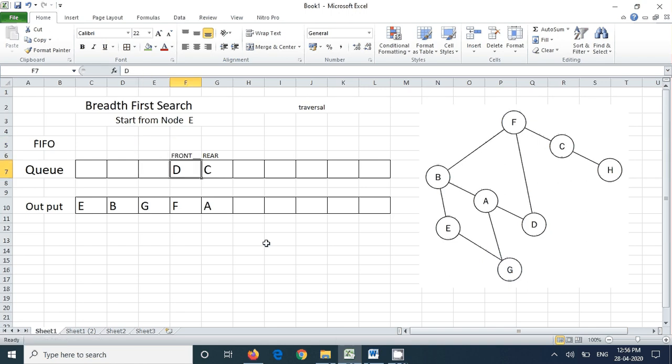Now front is pointing to D. I'll scan from A. A is connected to B, which is already in the output. A is connected to D, which is already in the queue. So we are not doing anything. So then D again is put up in the output, which is the front. Now front and rear both are pointing to C.